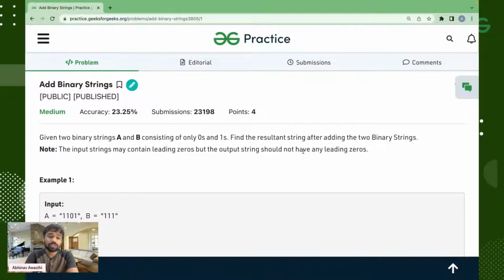The thing is, the input string may contain leading zeros, but the output string should not have any leading zero. So what it is saying is that the string given in the input may contain some leading zeros. Leading zeros means zeros on the left side. But the string which you are going to output should not contain any leading zero. This is what it is asking here.